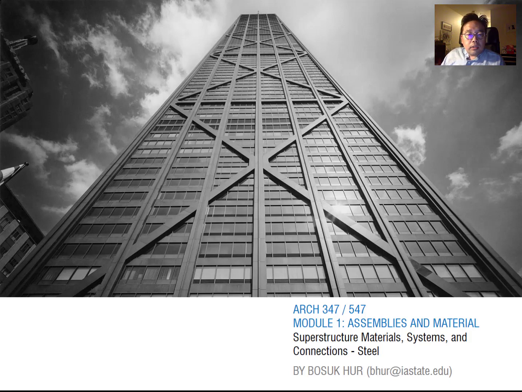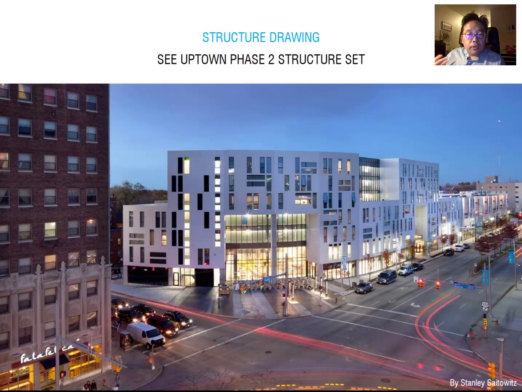So let's look at the construction set first. Then how you can understand steel framing drawings and how you can read a steel framing drawing set. So let's talk about the steel framing drawing set first. I just brought the first case study. So you remember the project here.